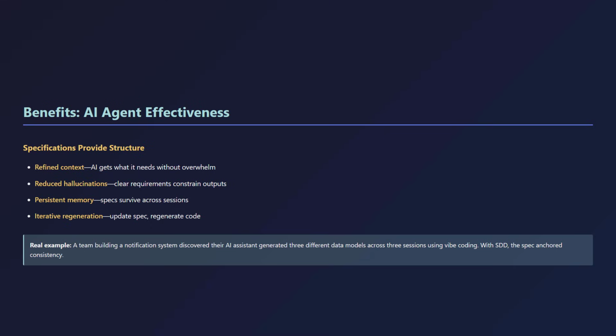Now, let us look honestly at the benefits. Where does SDD actually deliver value? First, let us talk about how SDD helps AI agents work better. Specifications provide refined context. The AI gets what it needs without being overwhelmed by irrelevant details. Clear requirements with documented edge cases reduce hallucinations and drift. The AI is less likely to make things up when it has clear guidance.